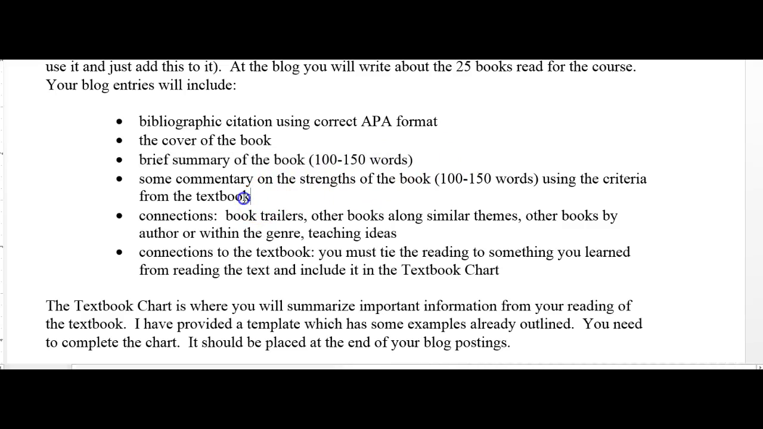The second part, and not a separate paragraph necessarily, but the second part of the annotation is to give me some comment on the strengths and weaknesses of the book. You can use the criteria from the textbook. I've also given you some questions that you can answer at Live Binder, so you can go and look for those there. And then give me some connections to the book.